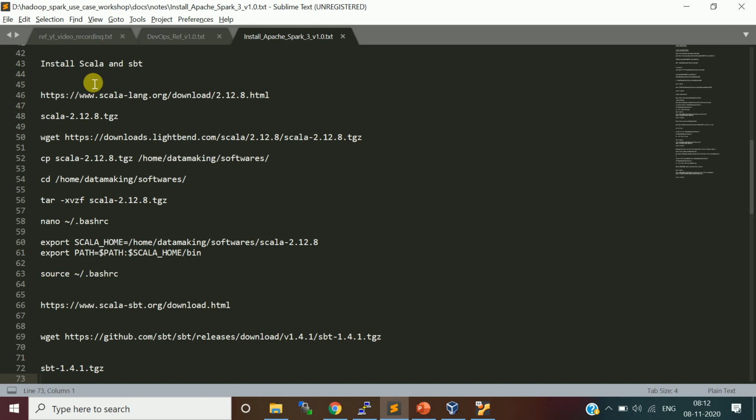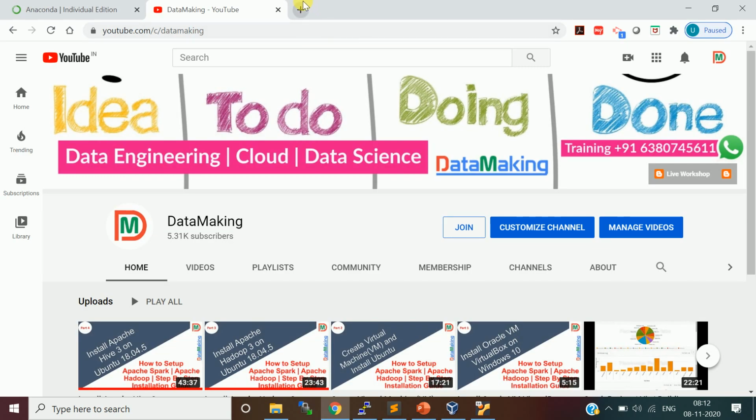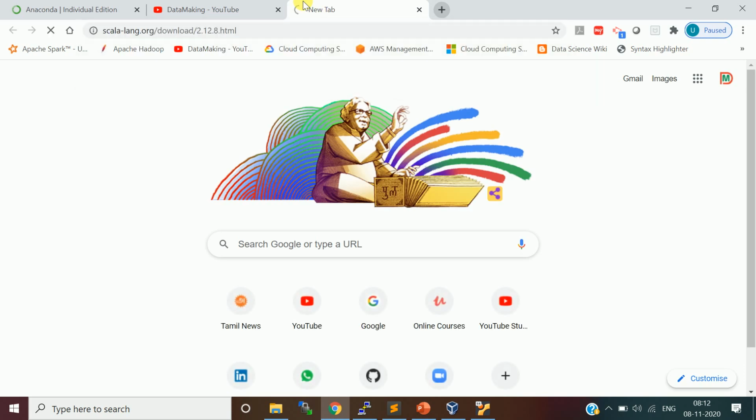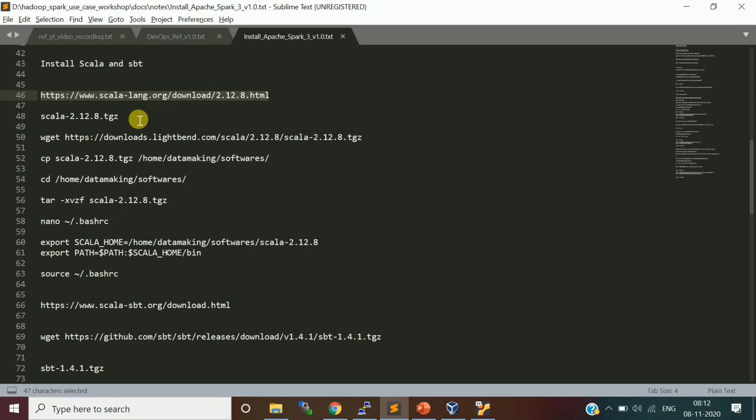Some people use the Maven tool, which has a pom.xml that holds the dependency files. But most of our cases will be SBT-based Spark projects, so for that we need to install Scala as well as SBT. You can just navigate to this URL to download the Scala distribution. I want to get this Scala 2.12.8.